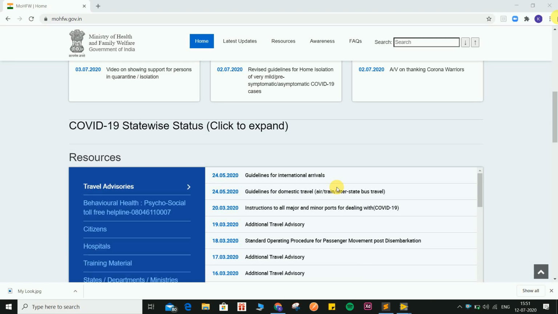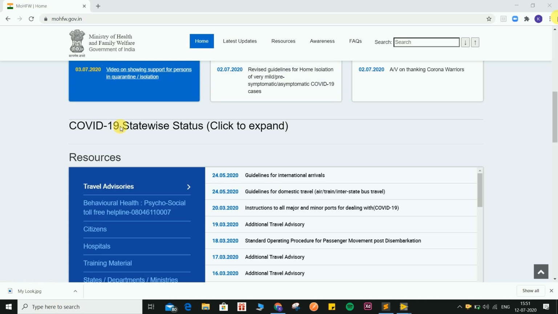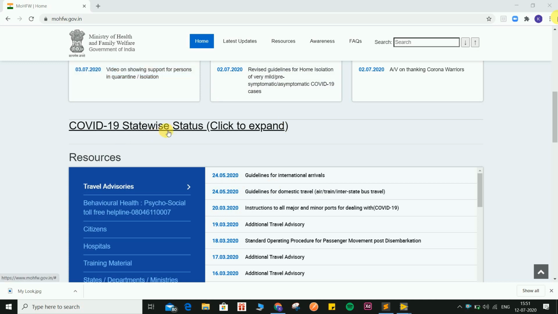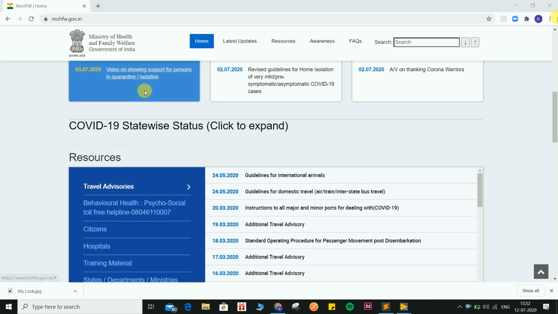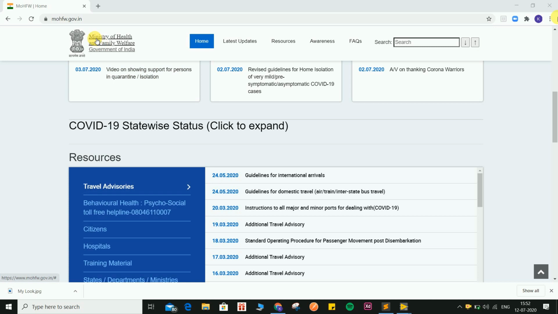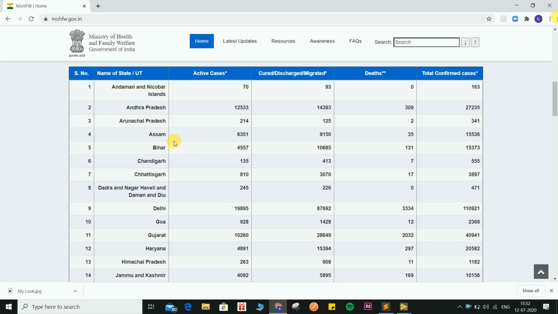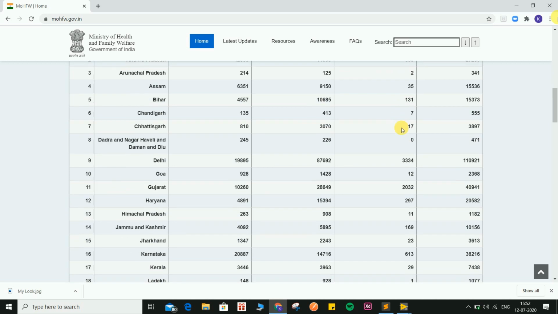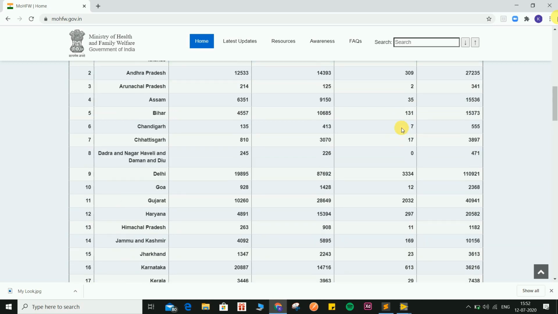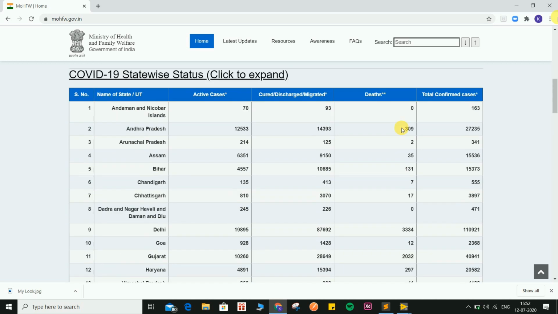So firstly, I would like to show you the official account from where I have scraped the data. It is for India and the official account of the Ministry of Health and Family Welfare. So here you can see all the data, the states, the active cases, cured, discharged, deaths, etc. So this data we have to scrape and we have to visualize it on LabVIEW.